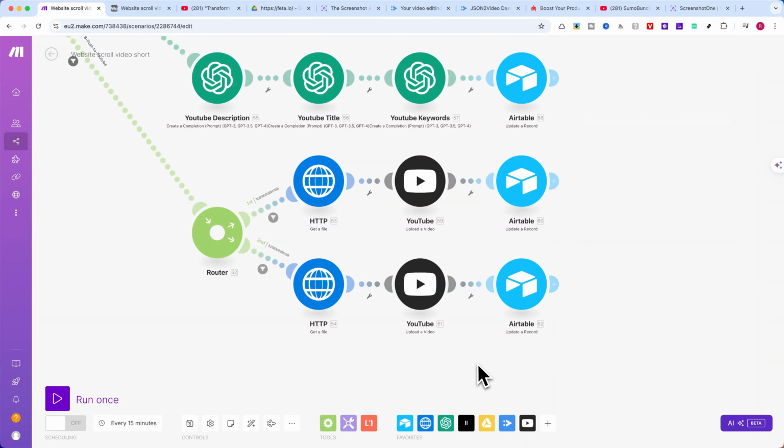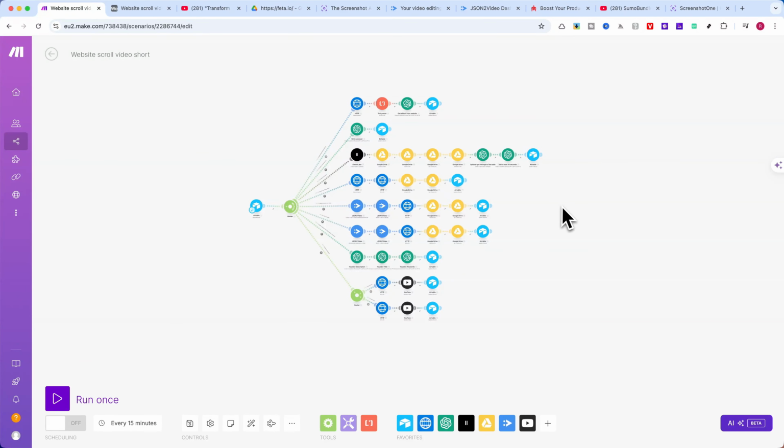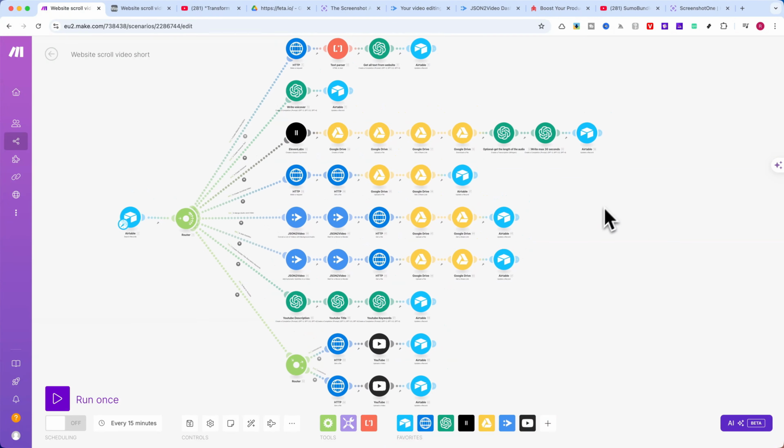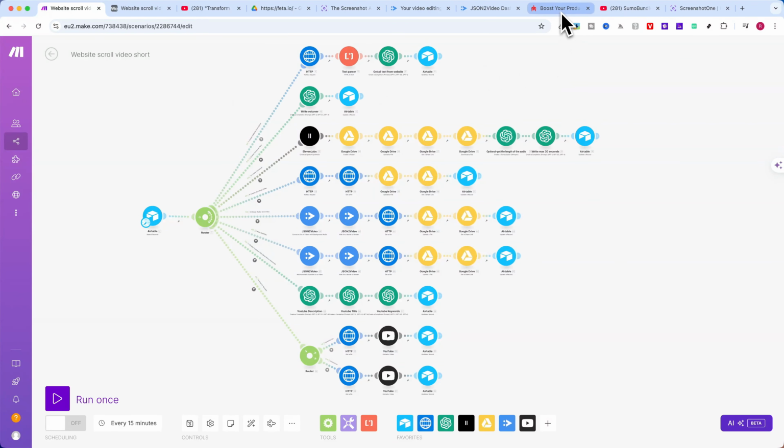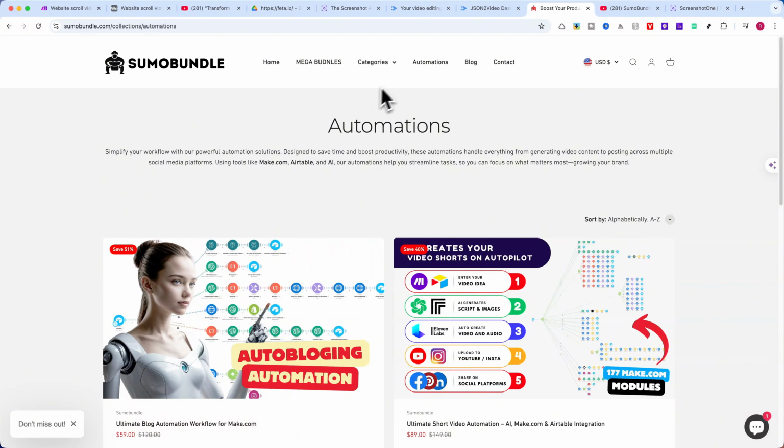With this setup, the video is now live on YouTube, and you have the option to share it with or without subtitles. And that's it. From a simple URL to a fully published video, all done through automation.